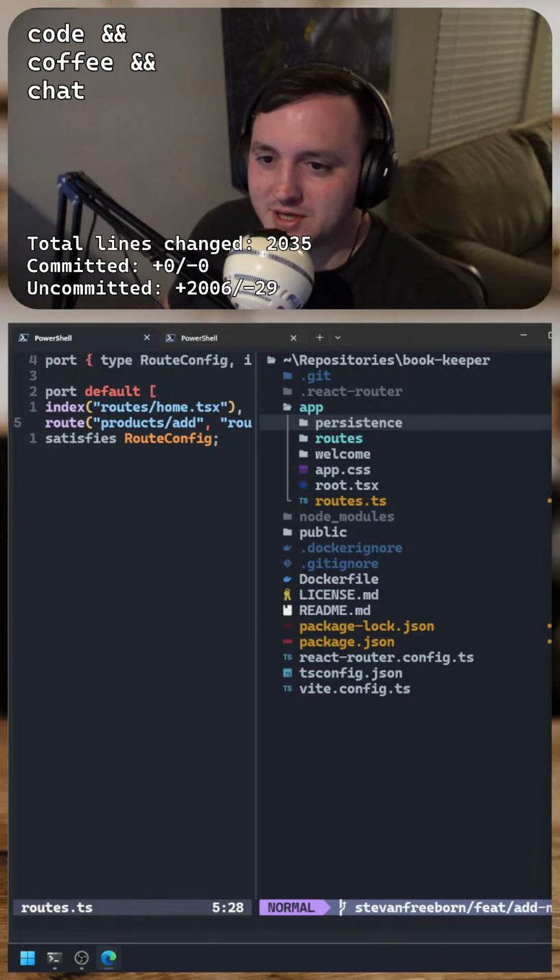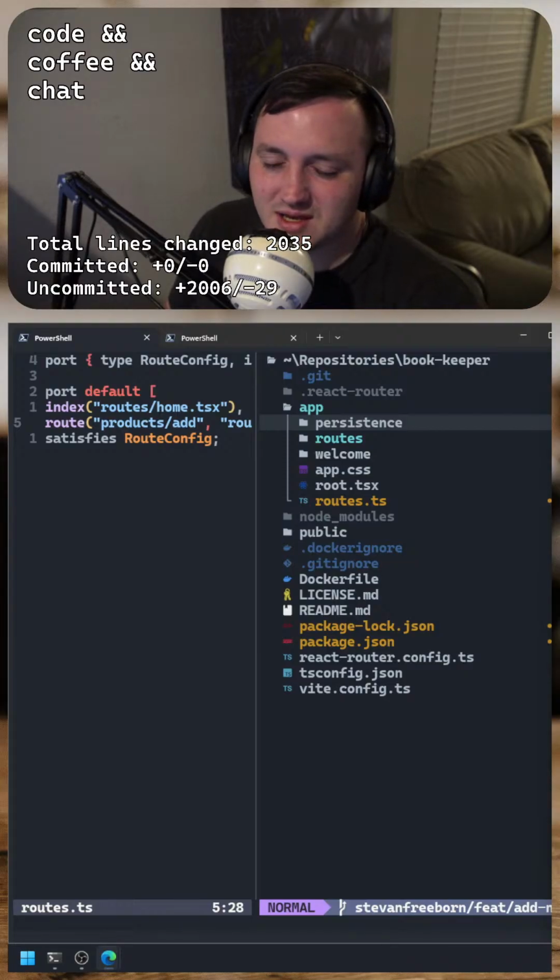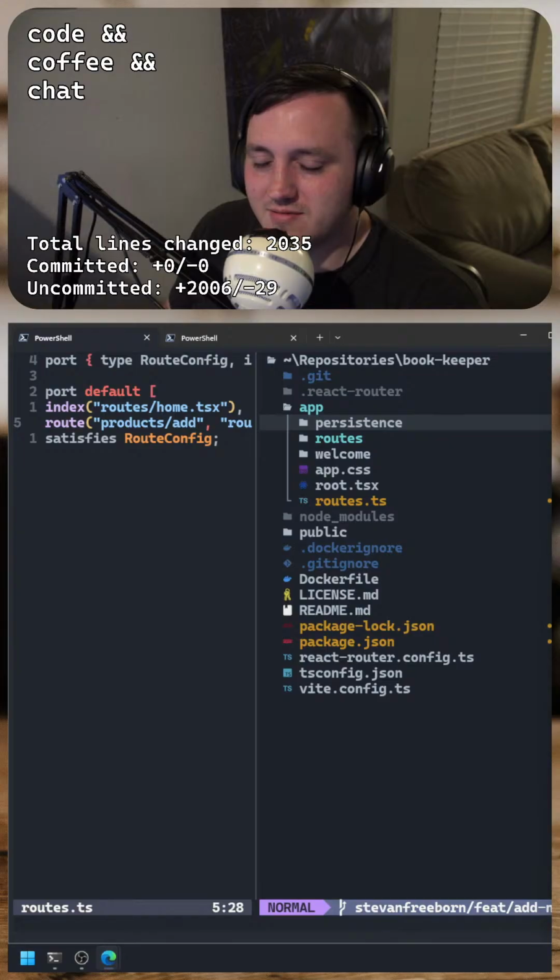I'm building a small app with React Router. Basically, a way to keep track of all the books you have read, are reading.